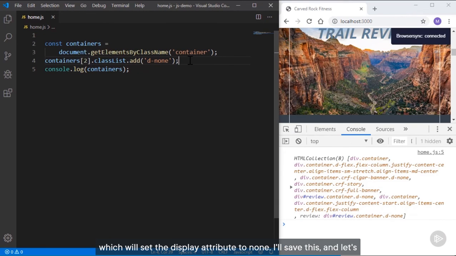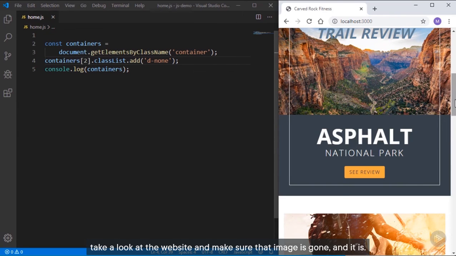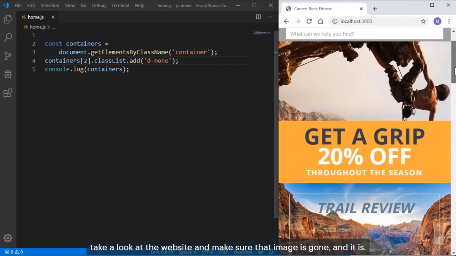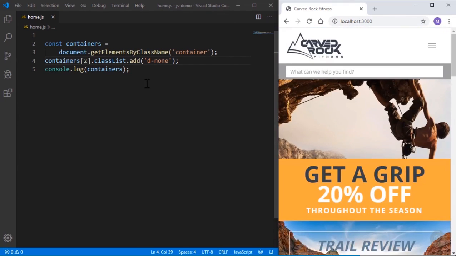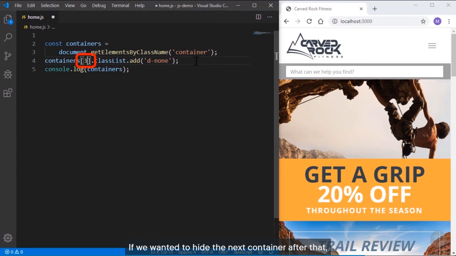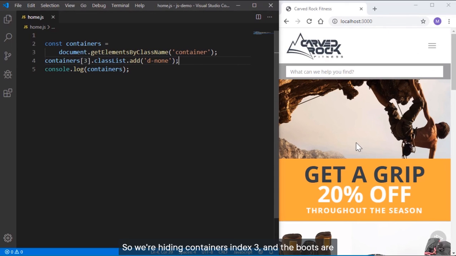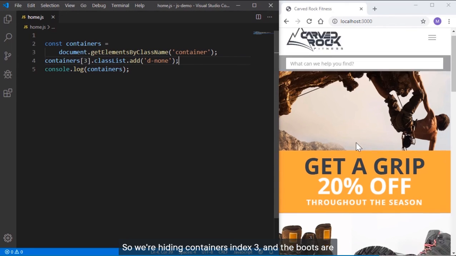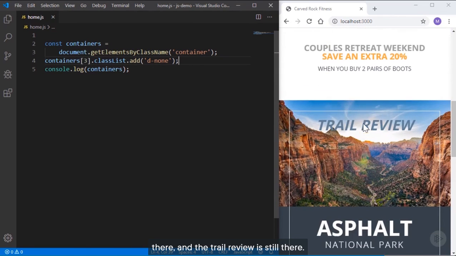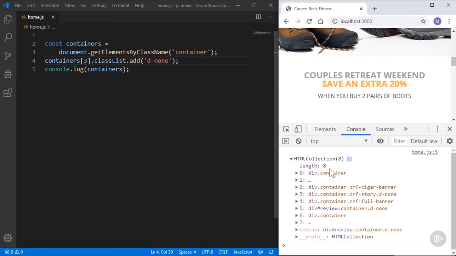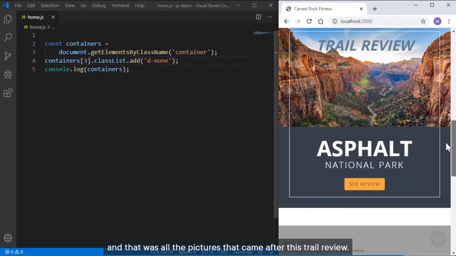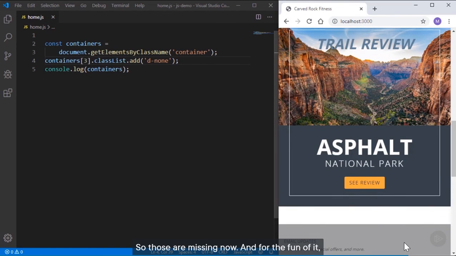I'll save this. And let's take a look at the website and make sure that image is gone. And it is. Before it was right under Get a Grip, and now it's completely off the page. If we wanted to hide the next container after that, I think it's this trail review one. I'll save it. So we're hiding containers index 3, and the boots are there, and the trail review is still there. So actually, let's just take a look at our console. And what we hid was this CRF story item. And that was all the pictures that came after this trail review. So those are missing now.